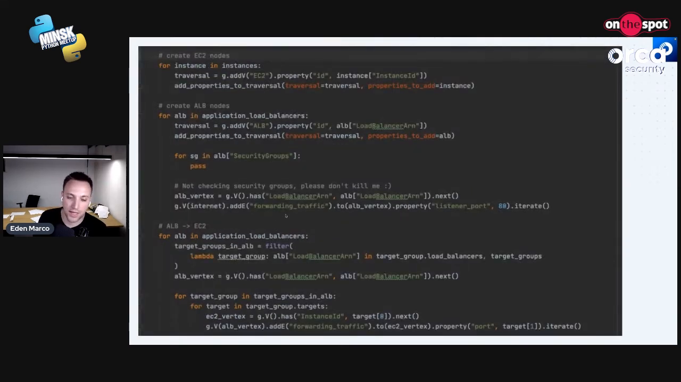So let's take a look at the code that models everything like a graph. Right here at the beginning, we are creating the EC2 instances. We got the instances through the Boto3 library, and now we're simply iterating over them and creating a vertex labeled as an EC2, with the ID property set to the instance ID, just like we did with the internet.